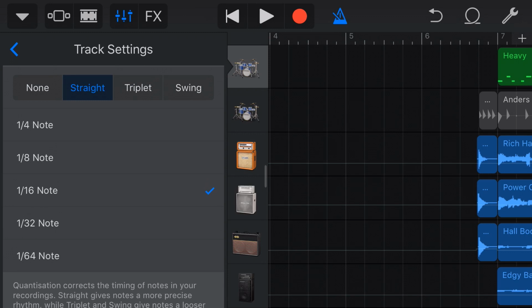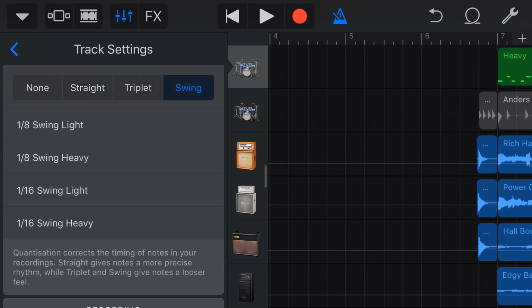Now, you'll also notice that we have triplet and we have swing quantization. So think of triplet as having 3 beats for every beat. So instead of going 1, 2, 3, 4, you're going 1, 2, 3, 1, 2, 3, 1, 2, 3, 1, 2, 3. So if you have a rhythm like that and you want it a bit more loose, you can use that. And what about swing? Well, swing is your classic do, do, do, do, do, do, do, do, do. If you're using some jazz music or some swing music, throw swing on there and you'll get a looser feel to your quantization.